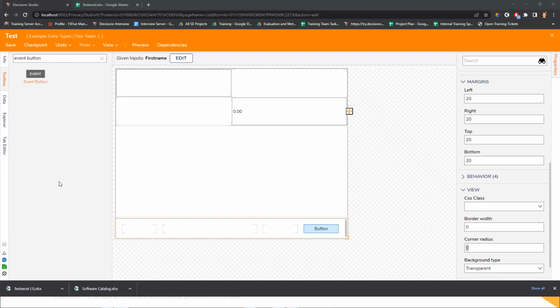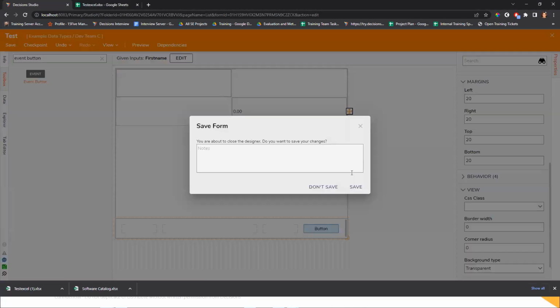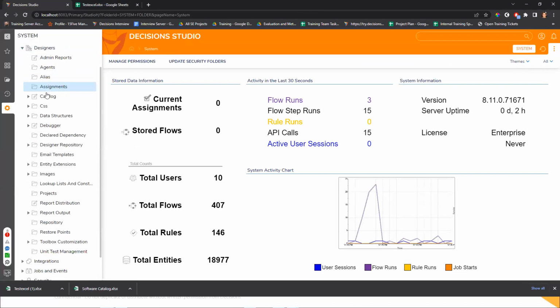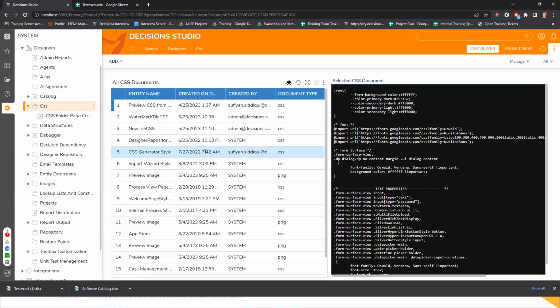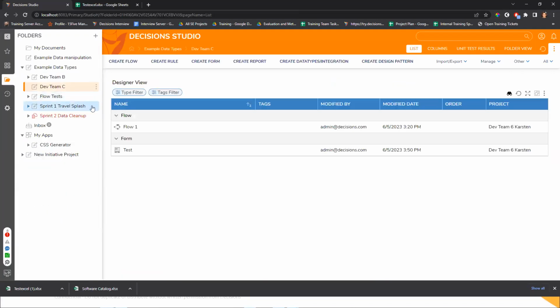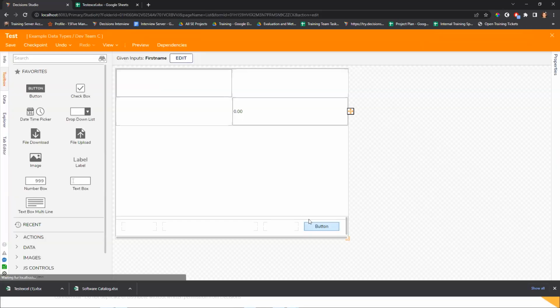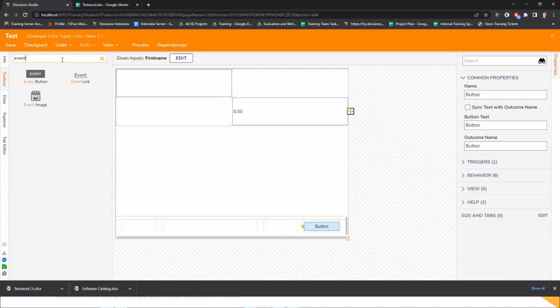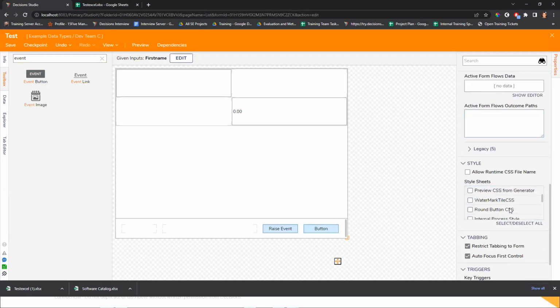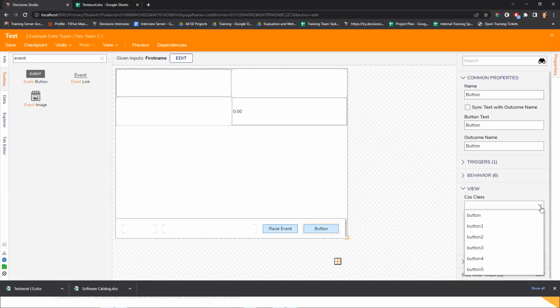Anyway, so I have this round button CSS, and all I need to do is go to my settings folder here, designers, CSS. I might have already added this document. Yeah, round button CSS right here. And so what I can do is, when I go in for both event buttons and actionable outcome buttons, I can just say, hey, for this CSS style sheet, I want the round button CSS. And then now when I click on the buttons, I can view and I can pick what type of round button I want. I don't want that one.